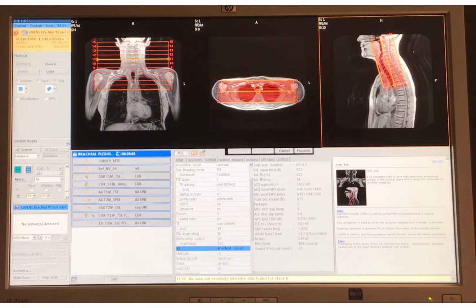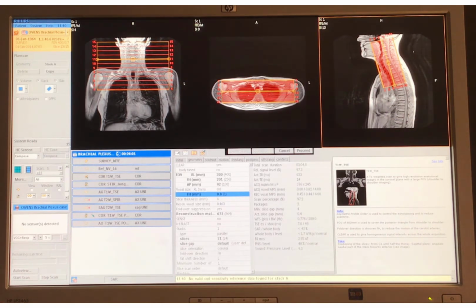But my turbo factor here is kind of high for a T1. I'm going to bring that down to 4. Let's see if it'll allow me here. And the reason that it's, let's go back to, it might be because of my fold over here. So I'm going to go back to 7. I'm going to go look at my fold over. This is a coronal, so I have either right to left or head to foot. And definitely I don't want head to foot because I don't want any of this heart motion coming up into my brachial plexus images. So I'm going to have to go right to left, and I'm going to have to make sure that fold over is turned on, and it is turned on here.